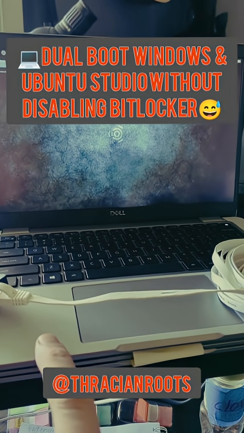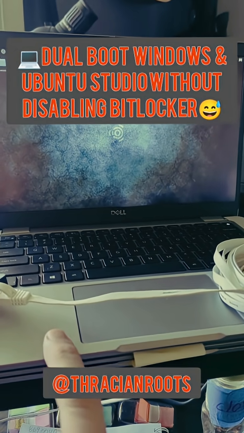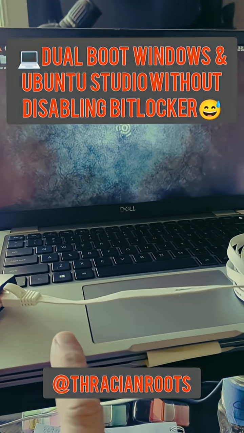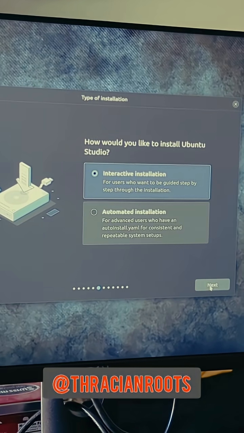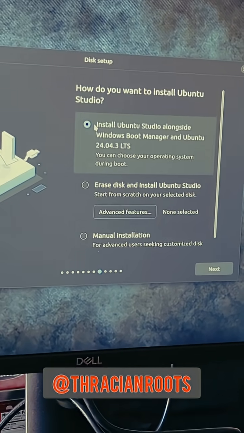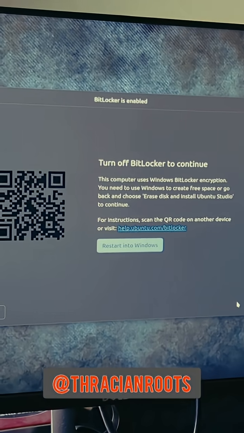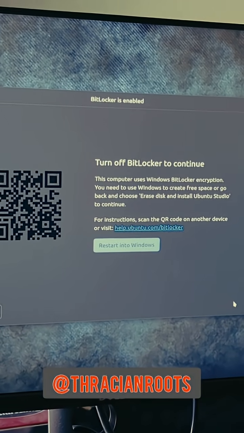Now, I created that separate partition from the Windows Disk Manager, but when I tried to install Ubuntu Studio on that empty partition, I ran into a BitLocker error. I'm using the interactive installation. If you try to install Ubuntu Studio alongside the Windows Boot Manager, this is what happens. You end up with this: turn off the BitLocker to continue.